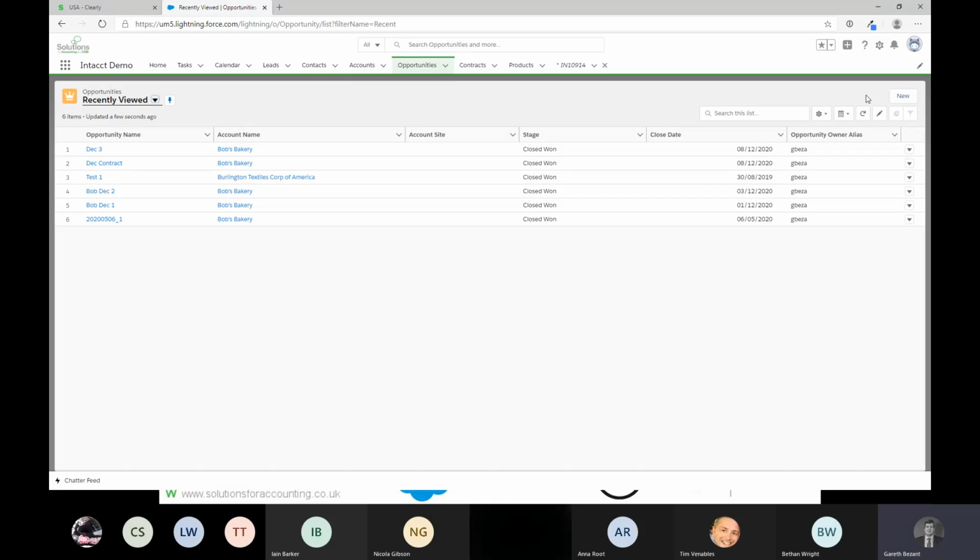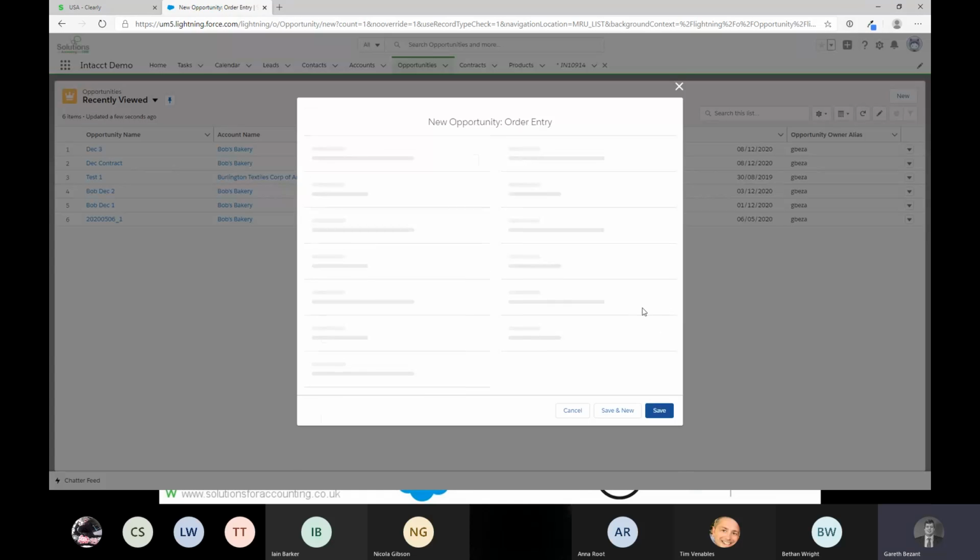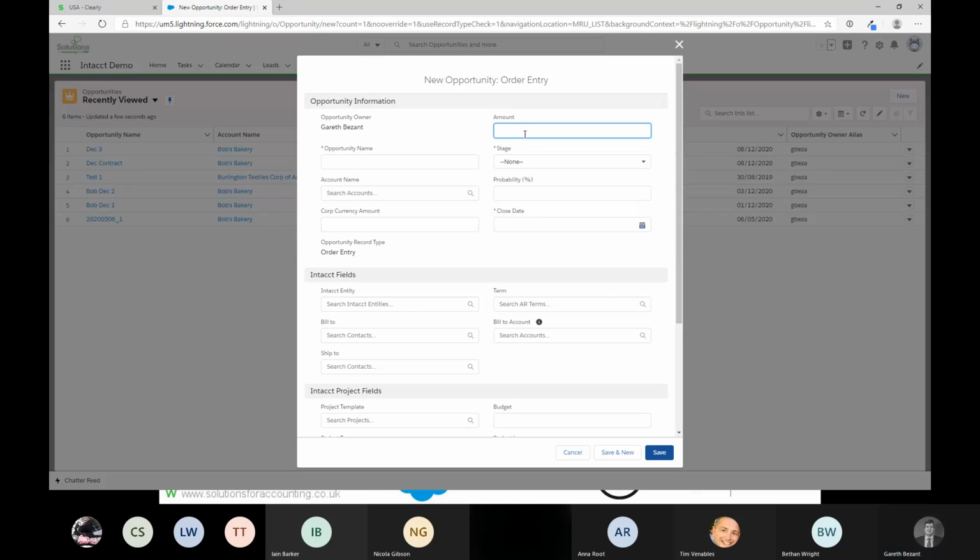So let's step through this process. We're going to create a new opportunity for Bob. We'll do it through order entry, so it's that sales order process. And we'll just pop an opportunity on. We'll call it December 4, just to stick with tradition. We'll actually put it towards the end of the process.